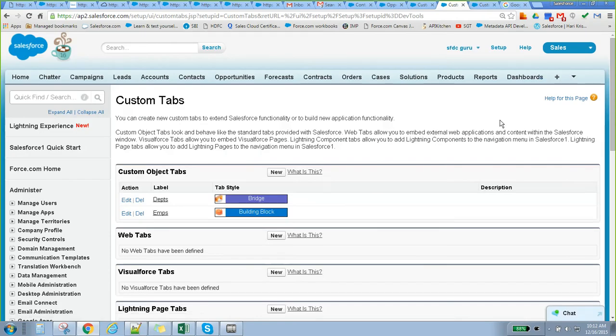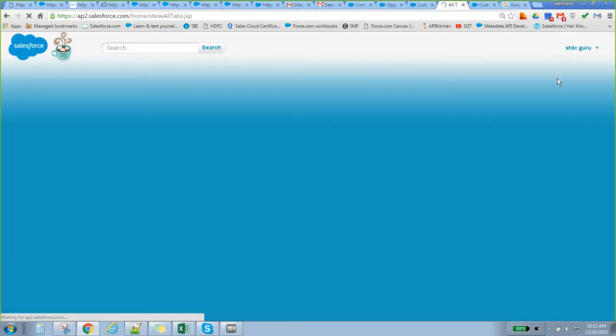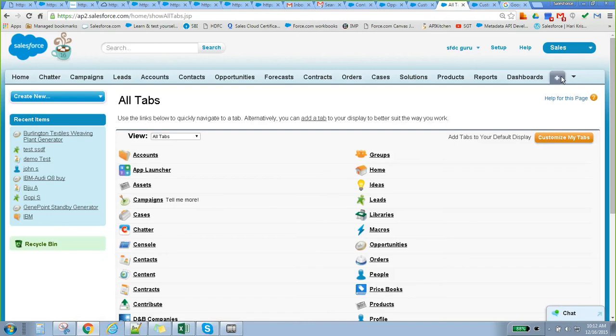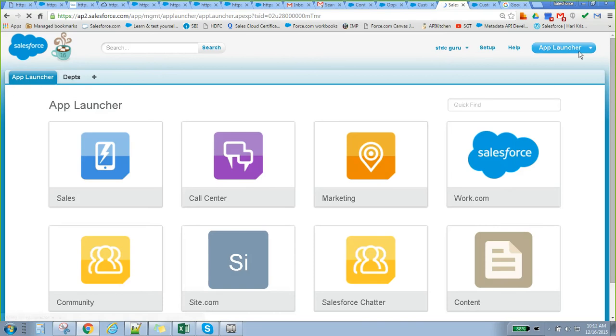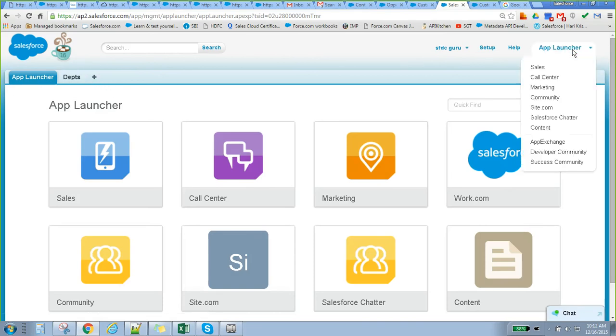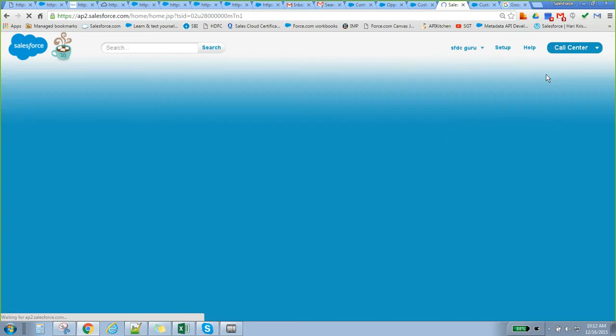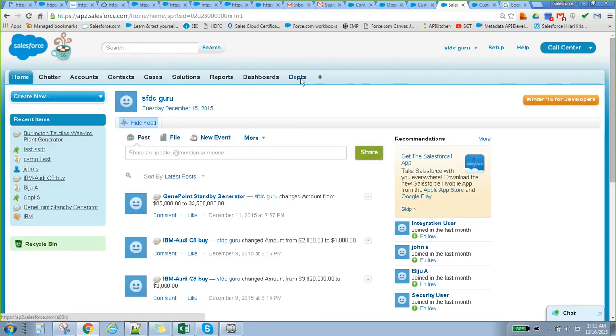See, I will show you a simple example. Now if you select this drop down here, you can see department. If you go to the app launcher, see here only department is there. Employee is not there, right? Because of that particular setting. Now just create one department.